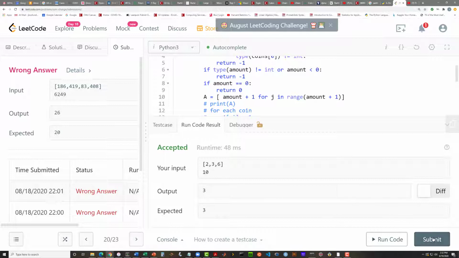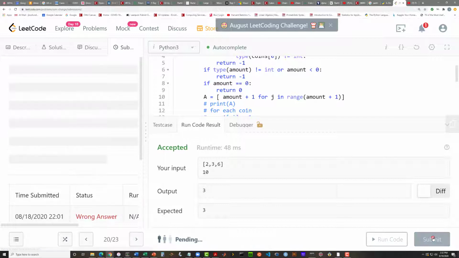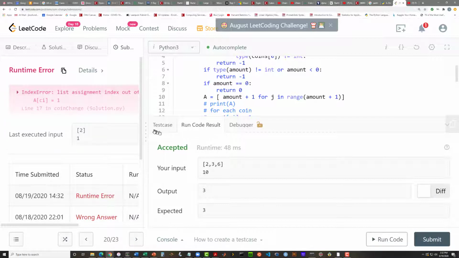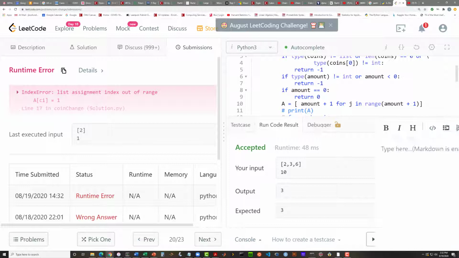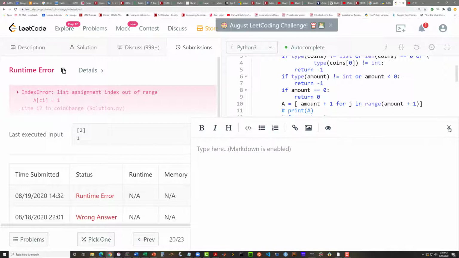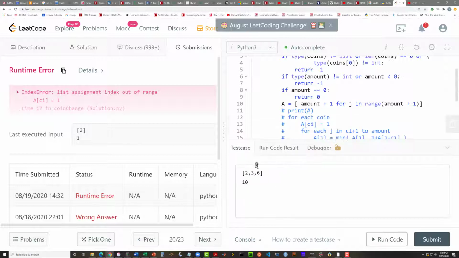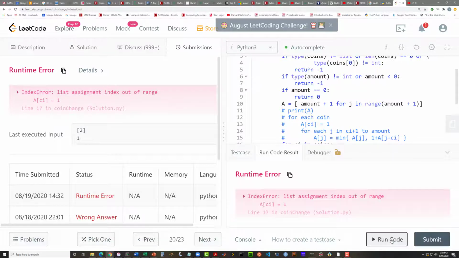Now let me bravely submit this again, and this time, what? Okay, if I just have a coin of 2 and a value of 1, that should be returning a minus 1. Why is that not returning a minus 1? Let me pose that as a test case. So I have a coin of 2 and a value of 1. I'll run the code. List assignment index out of range. Oh, well, duh. Okay.